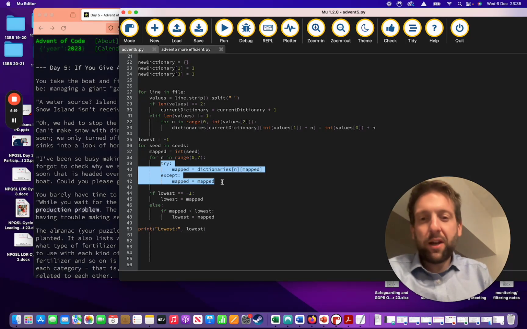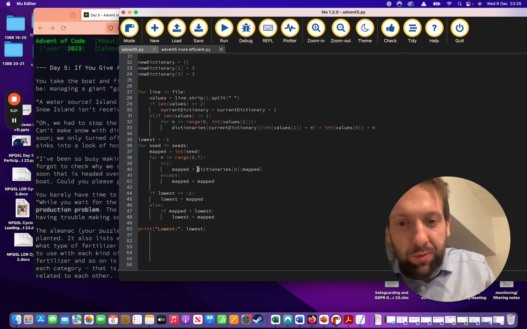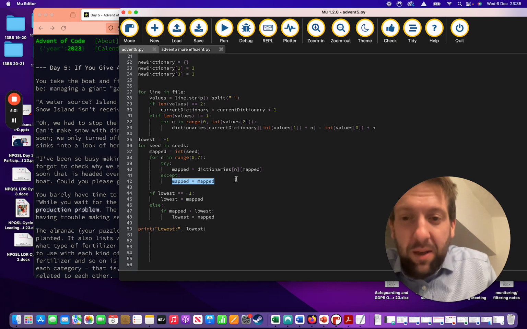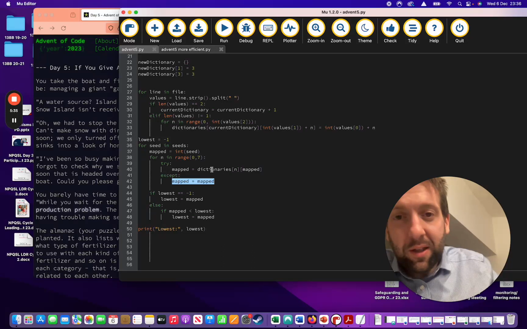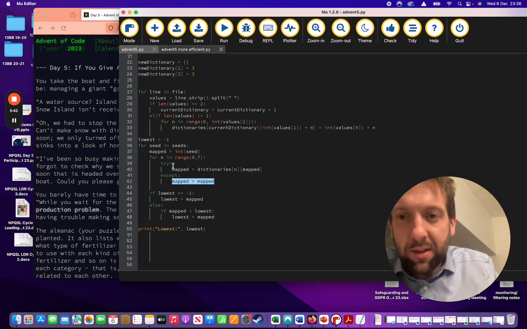So I try to extract a value from the dictionary. If there is no key and it crashes, then it'll throw the exception. I just needed to do something for the exception, which was just to set mapped to be equal to mapped, because if it doesn't exist in the set of maps that we've got, then it just carries the value through to its next dictionary lookup, I guess. So that's how I deal with that.